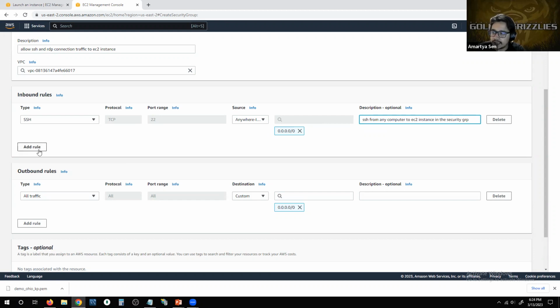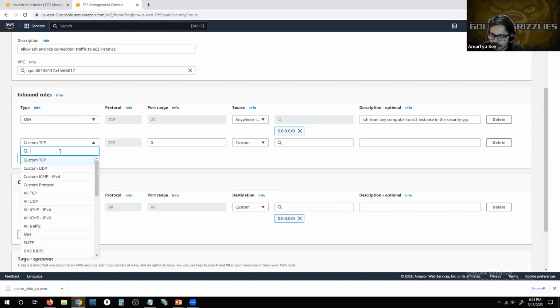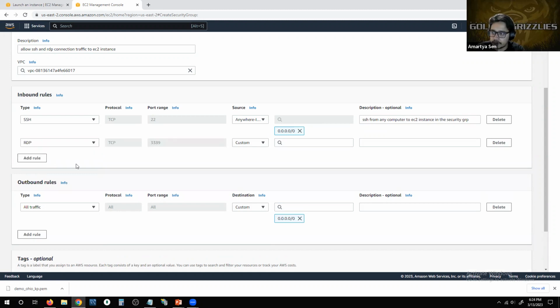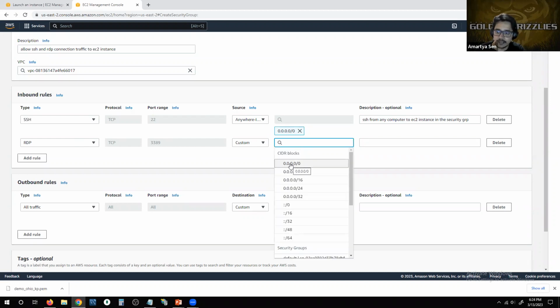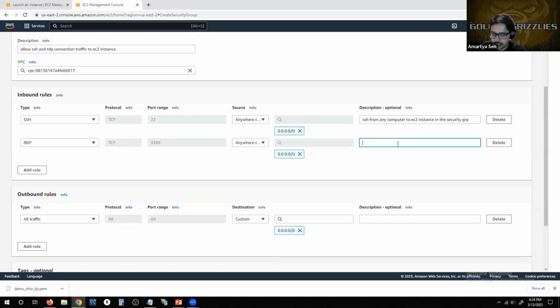Okay, and then let's say we want to add another rule, and here we want to add a rule for remote desktop protocol. This is basically port 3389. This essentially allows that if we have an EC2 instance which is running Windows and we use an RDP client in order to connect to it, then that connection will also be allowed. So here we will say from anywhere. Essentially, RDP from any computer to EC2 instance in the security group. Okay, so we can add these rules.